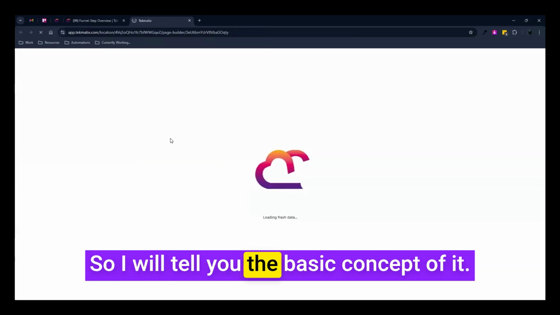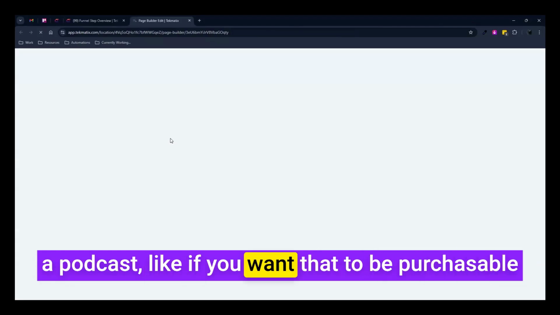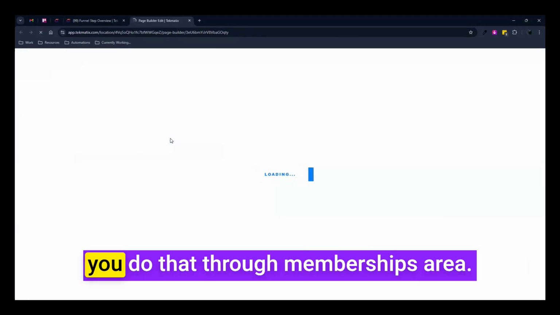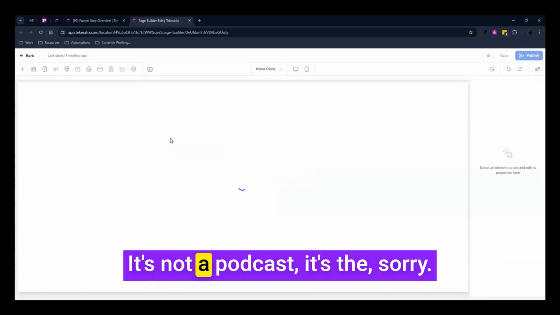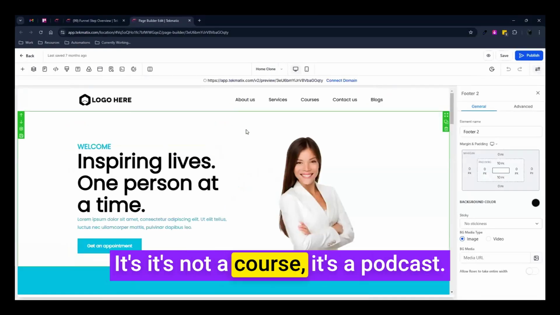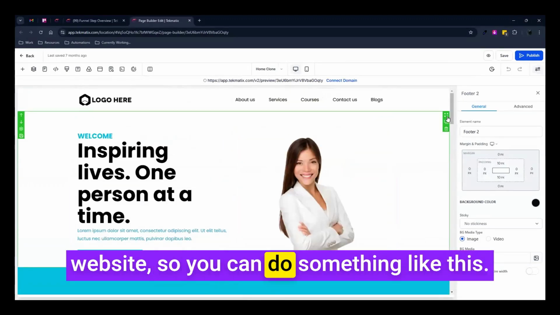So I will tell you the basic concept of it. The first part was that if you are selling a podcast, like if you want that to be purchasable, you do that through memberships. You just have to write the copy accordingly. It's not a course, it's a podcast. And if you want to show that on your website, you can do something like this.